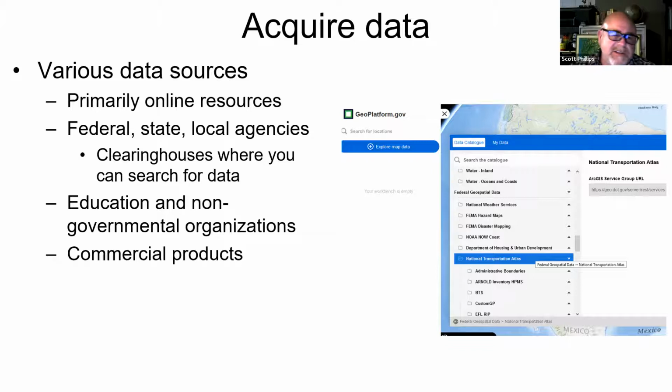And sometimes you can find data from educational, non-governmental organizations. Often, if you get good at Googling for information, you can stumble across things. And there are also companies that make commercial products, especially if you're doing things like figuring out where to site businesses. Data about population, incomes, that sort of thing, is often provided by commercial companies that you would pay for.